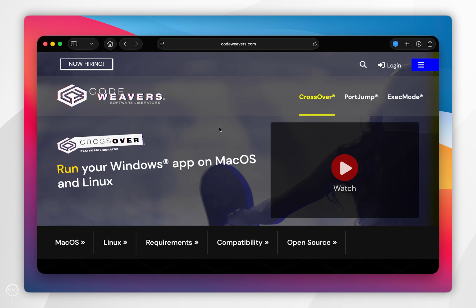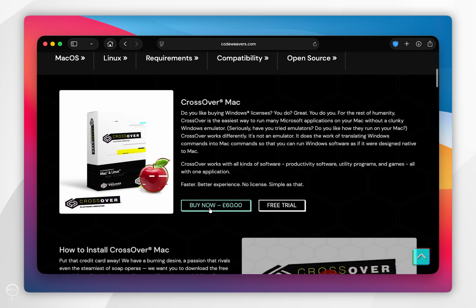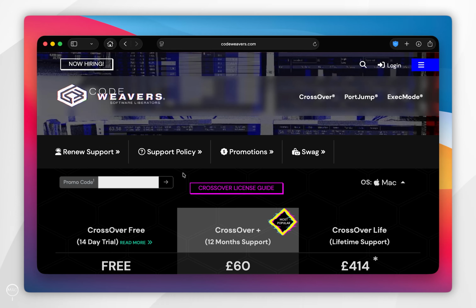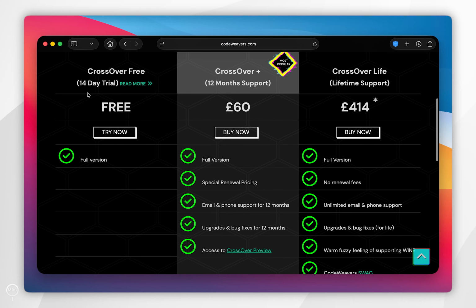So to view the pricing, you want to go back to the Crossover page, scroll down, and select Buy Now. On the purchase page, we can scroll down and see three versions of Crossover. The first version is Crossover Free, which is a 14-day trial that we just downloaded. The second version is Crossover Plus, which is the full version of Crossover. However, it's important to note that this is a one-off payment and not a subscription.